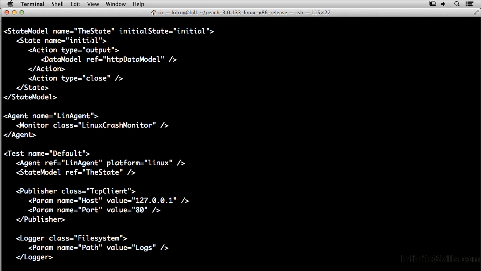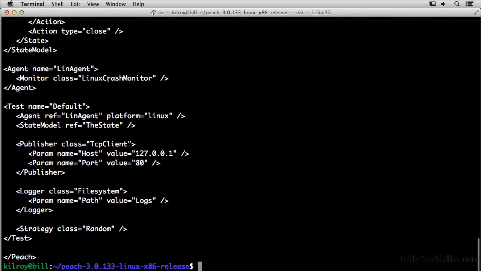Now I have to create a state model using my data model. In this case, the state is going to be just an output of that data model there. I'm going to spit that data out, and then we're going to do a close. I've got an agent here, and in this case, I'm not doing much of anything with the agent. I could set up a lot of different monitors. Like I've got a Linux crash monitor here where we're just going to look for core files.